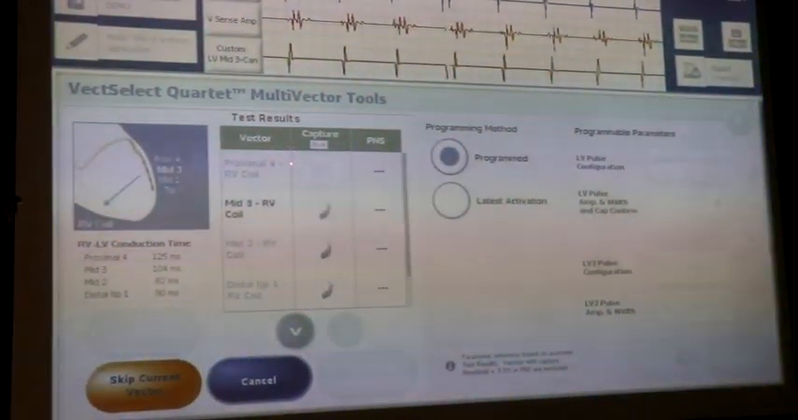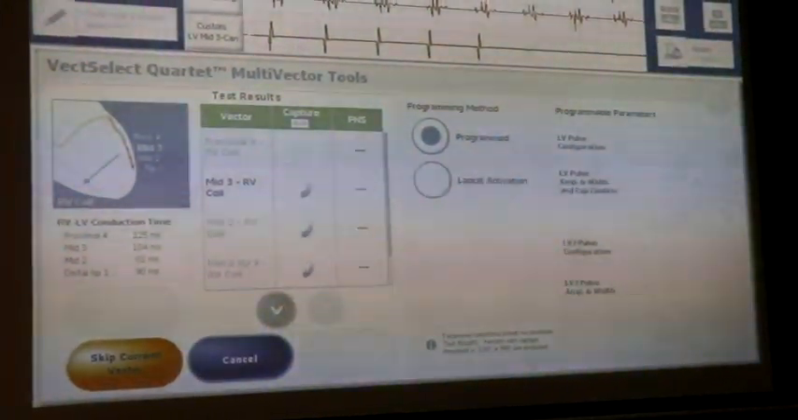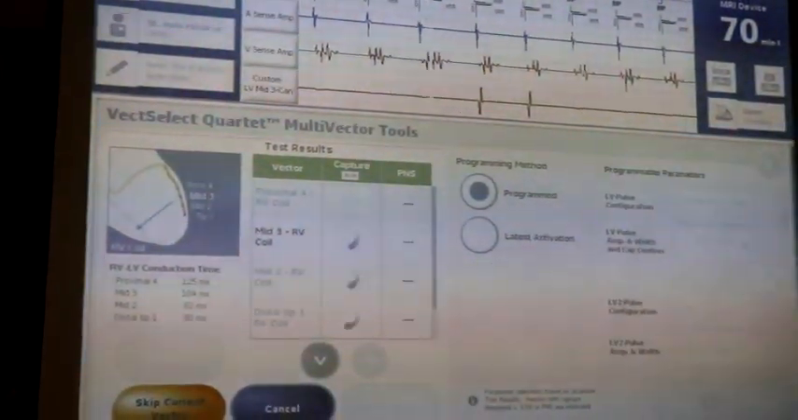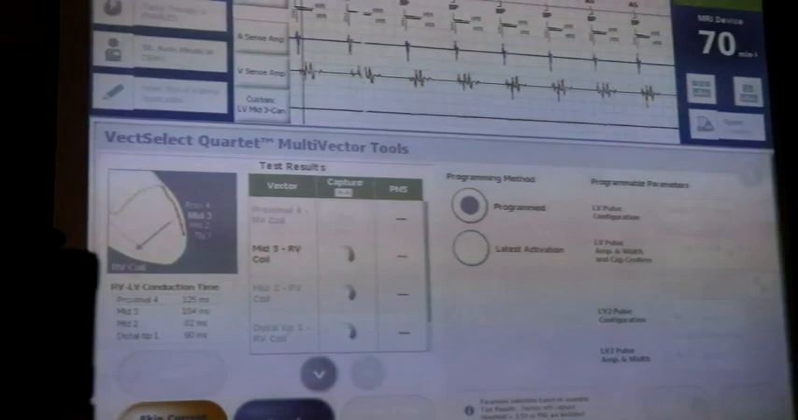Off it goes, it's doing testing with 3 to RV coil. So we'll run this test. Sometimes people ask, why are you testing to the coil? What's the point of that? Why don't you test to the ring electrode or anything like that?